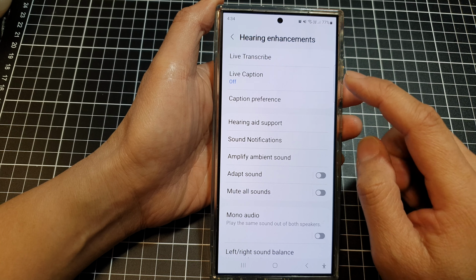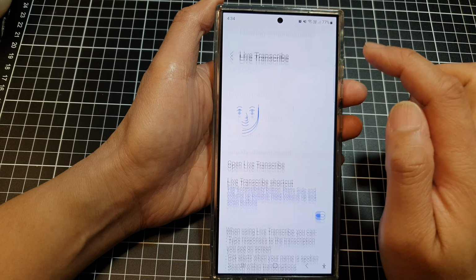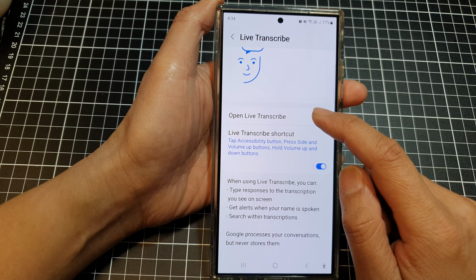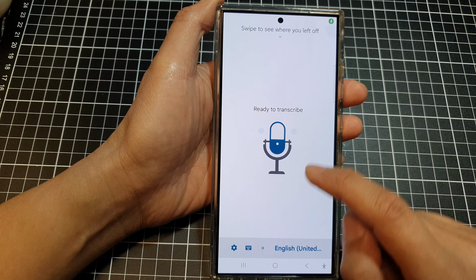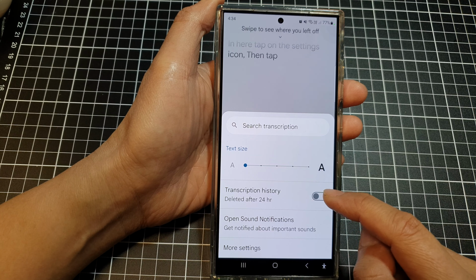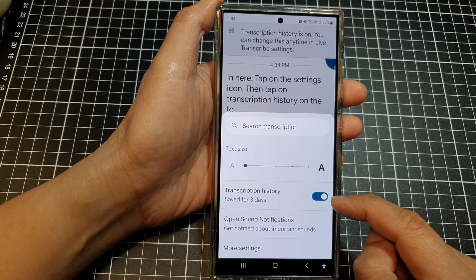Next, we tap on Live Transcribe. After that, go down and tap on open Live Transcribe. In here, tap on the settings icon, then tap on transcription history, tap on the toggle button to turn it on or switch it off.